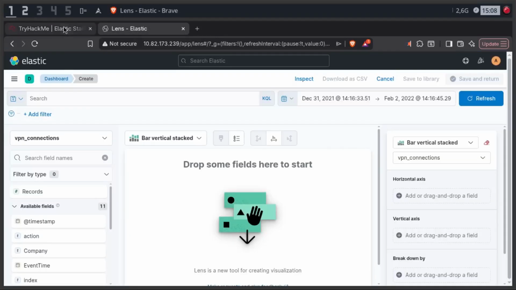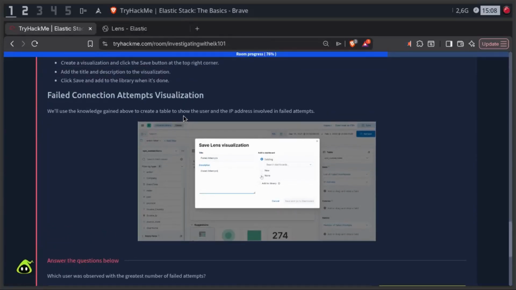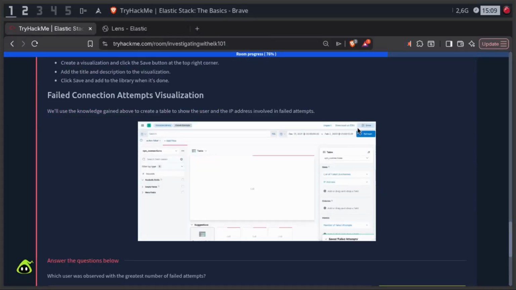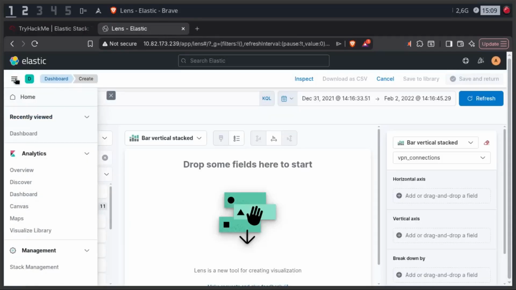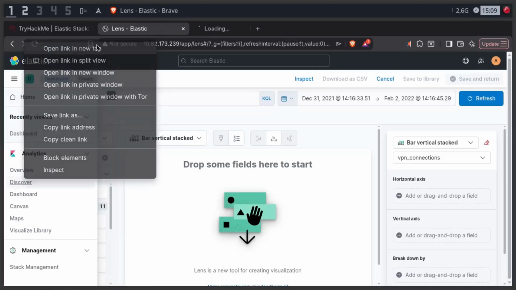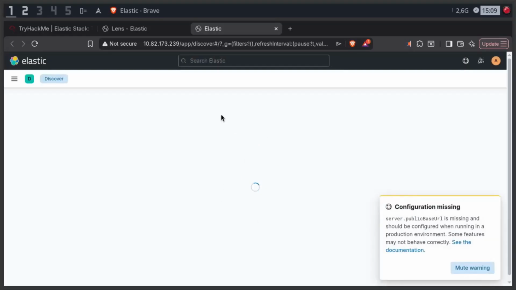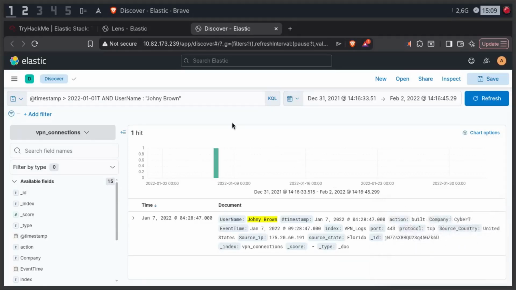Okay, let's do it for failed attempts. User involved in failed attempts. Okay, but how would you even filter for failed attempts? Let's do a regular Discover thing. Server base URL is missing. It should be configured when running in production, but some features may not behave correctly.